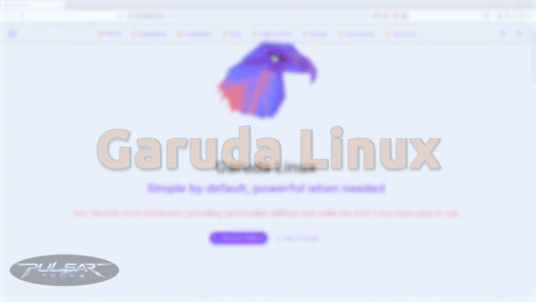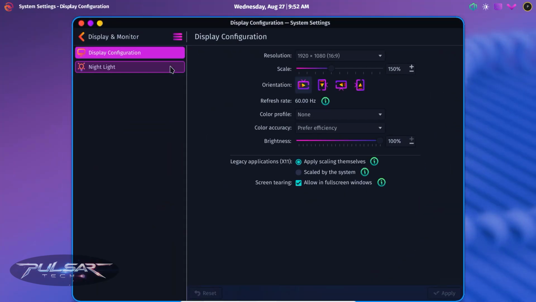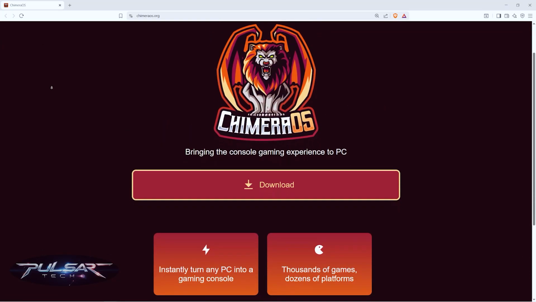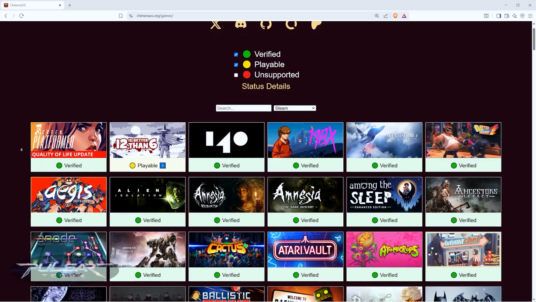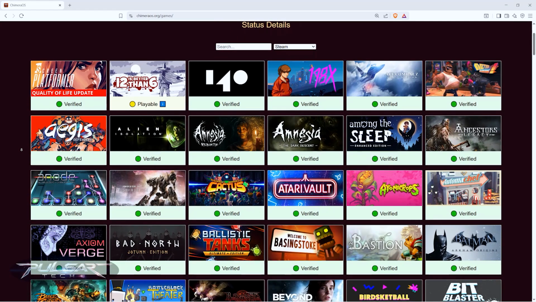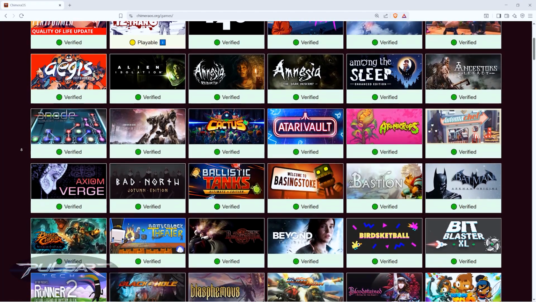Garuda Linux. Probably the most visually striking distro in this list. It's Arch-based, gaming-focused, and comes with a custom Zen kernel for performance. It also has BTRFS snapshots, so if an update breaks something, you can roll back easily. ChimeraOS. If you want your PC to feel like a dedicated gaming console, this is a cool option. It boots straight into Steam Big Picture mode and is designed for a couch gaming experience. Think of it as SteamOS, but for any PC.